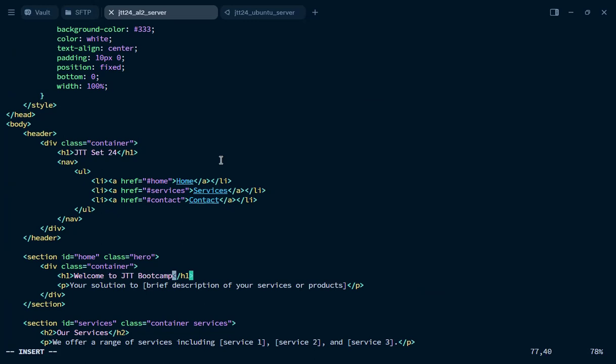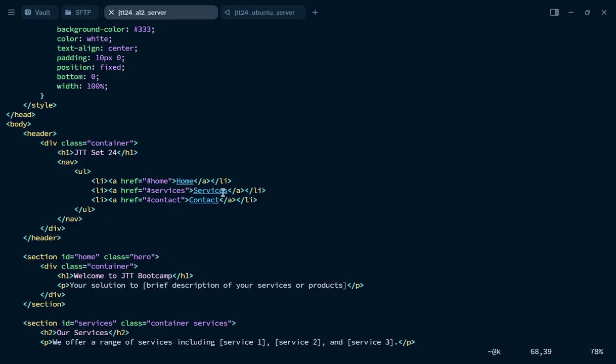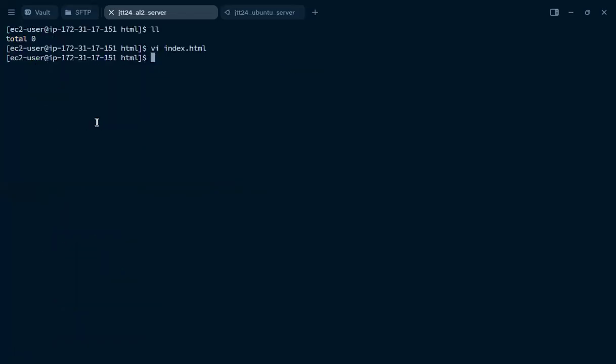So let's say I'm done. I'm going to escape again. Then I'm going to save, write, quit, bang, execute. It says cannot open file for writing. Press enter to continue. Okay. Probably I should have used sudo to vi. So let me escape. Okay. If I do that, let's escape without saving. Okay.